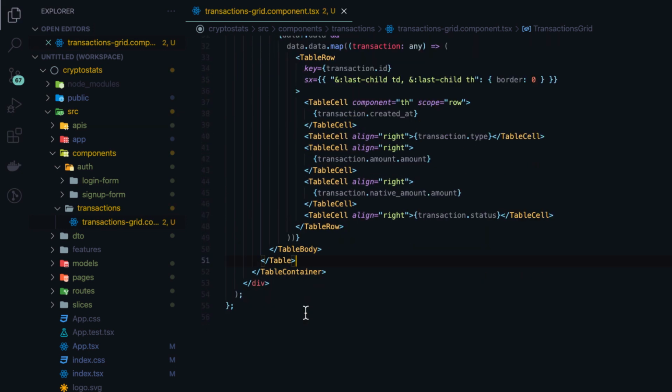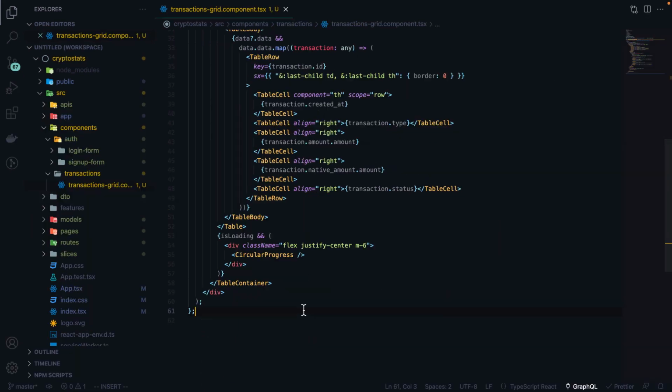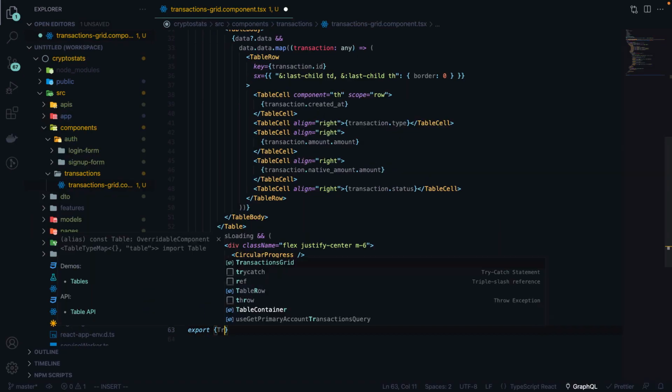So before we close out the table container, we're going to open up a new tag here and check if we're loading data still. And if we're still loading data, then I want to have a div here and then use the circular progress component from Material UI. And then I'm going to give this a class name of flex justify center margin 6, just to center the loading indicator so that if we're still loading data from the server, we can show that to the user. And then of course, make sure we actually export this component.